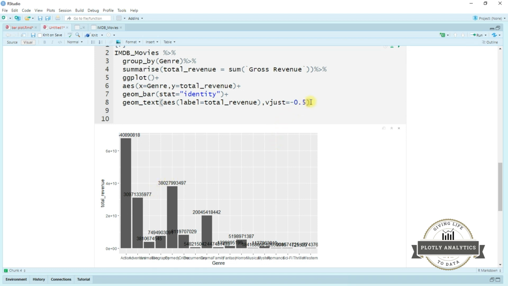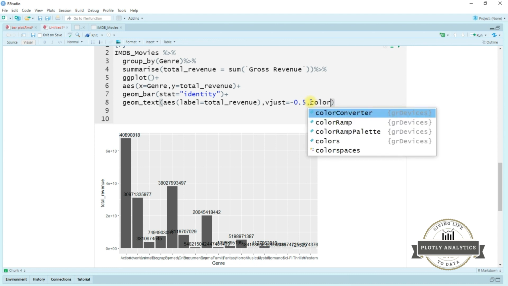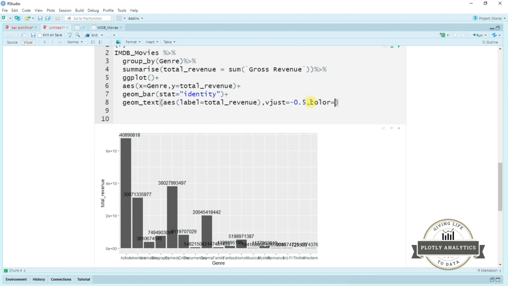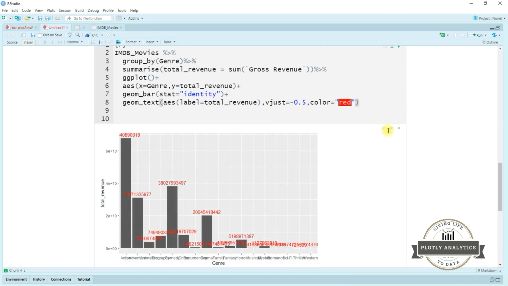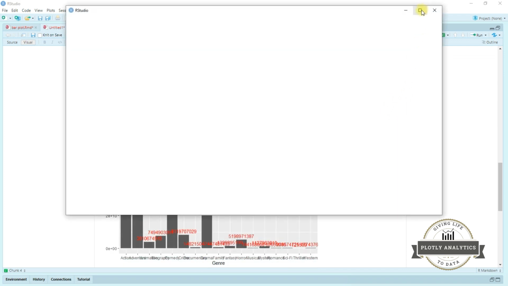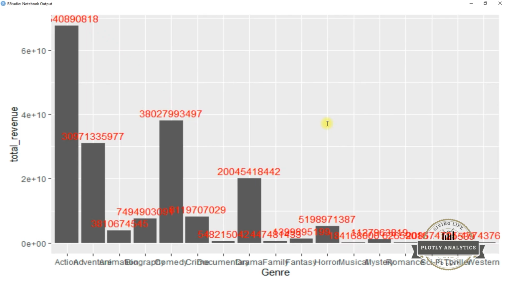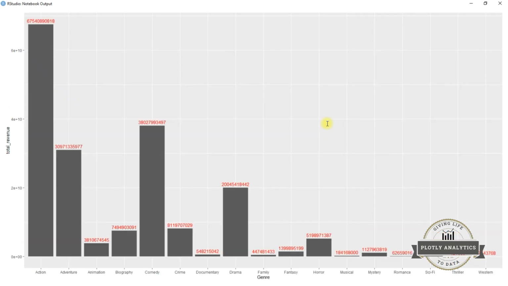Okay, and if you wish, you can also change the color of the label. So let's change the color of the label. Okay, so we were able to change the color of the label and the position of the label. Each value is the revenue that's been generated by the genre. As you can see, the number represented on top of each bar is a long number because it's the revenue generated by the genre.